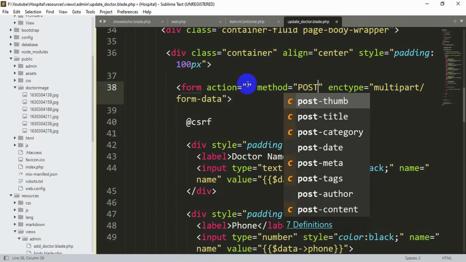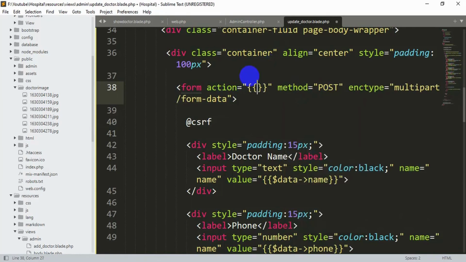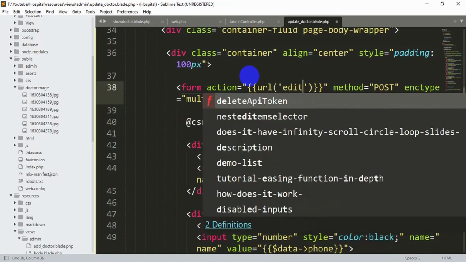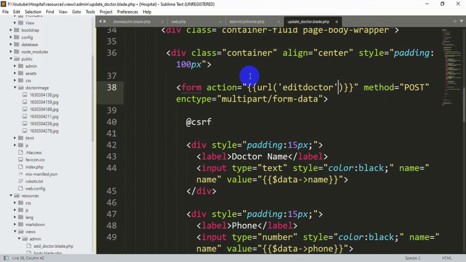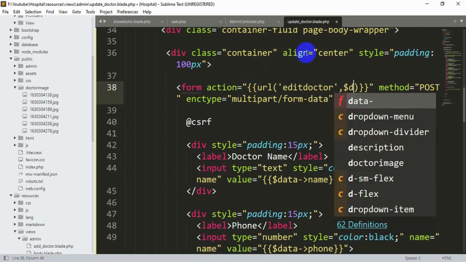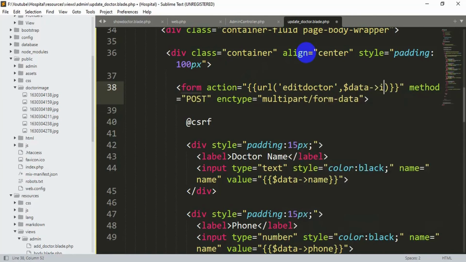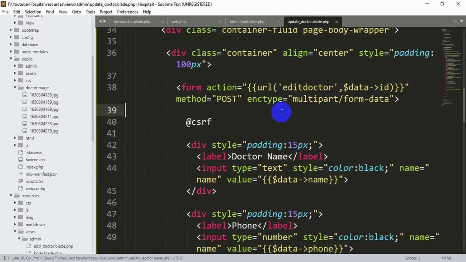The method will be post, since we want to update the data. And the action, we need to mention the action. So let's say url here, and let's say just edit_doctor, and we'll give a comma and mention the $data->id. So now let's save it, and now we'll go to our route and create this URL.